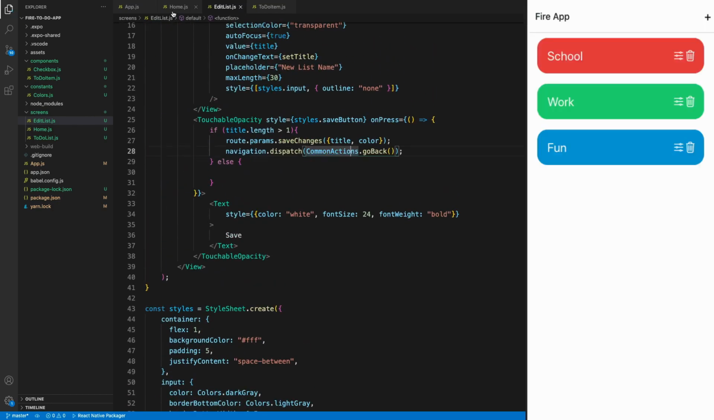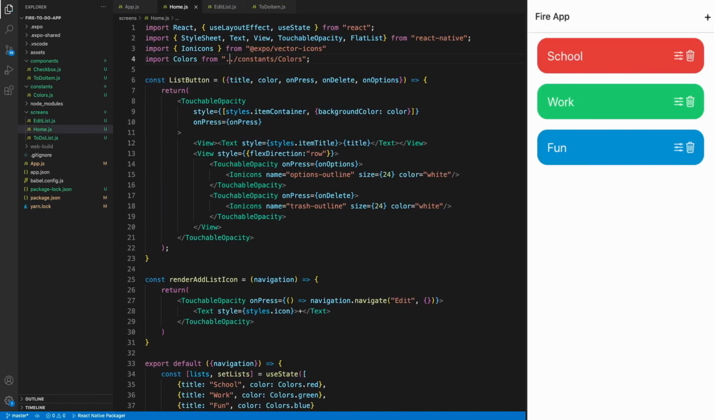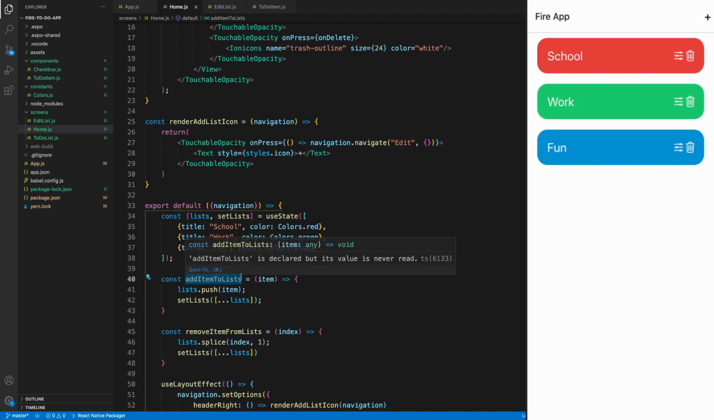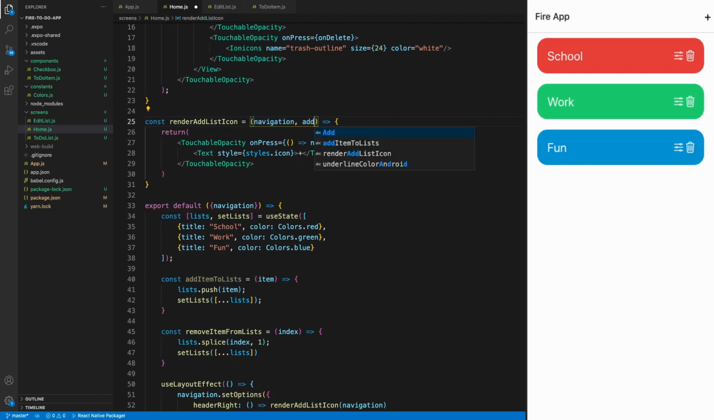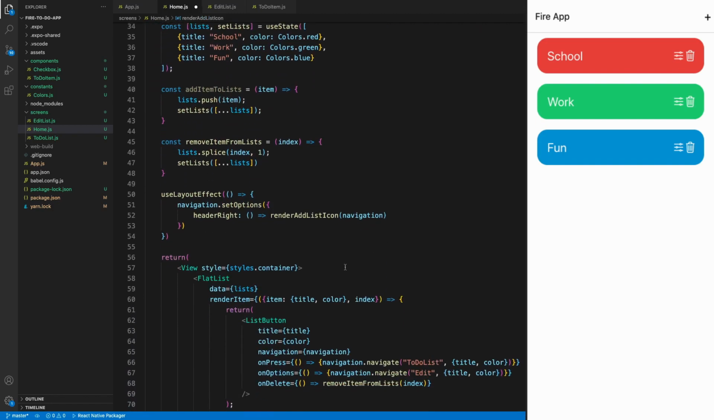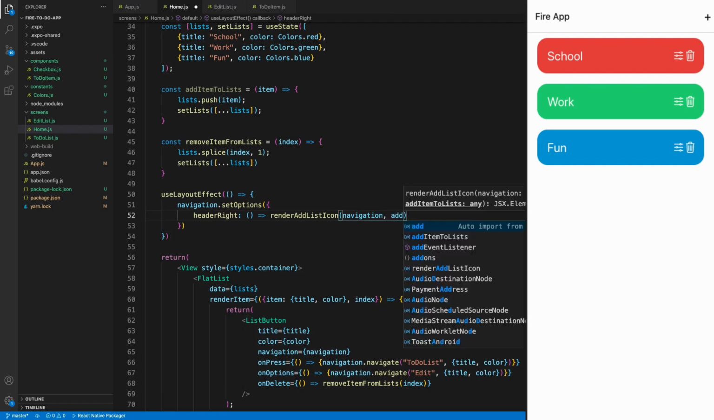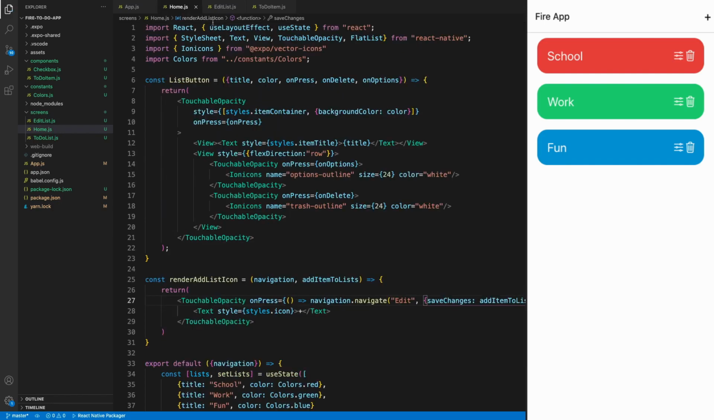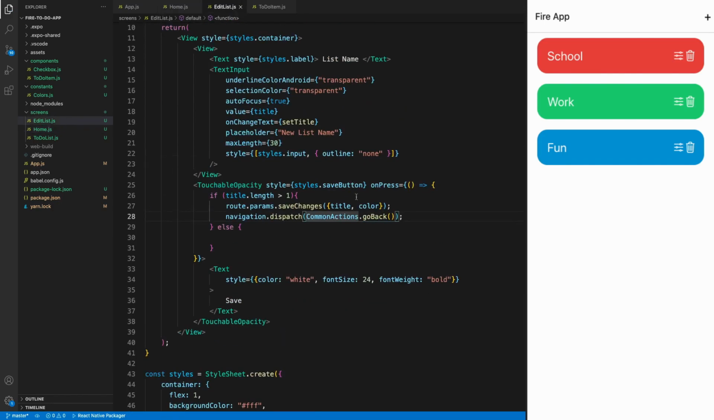Save that. And then let's add an actual saveChanges function. And saveChanges is going to be what we were passing here before, the addItemToList function. So we're still going to pass that to the renderAddListIcon. So we'll pass in addItemToList. And then right here in the options, we're going to pass in the saveChanges option, and it's going to be addItemToList. Go back here, make sure everything's good: saveChanges, title, color.